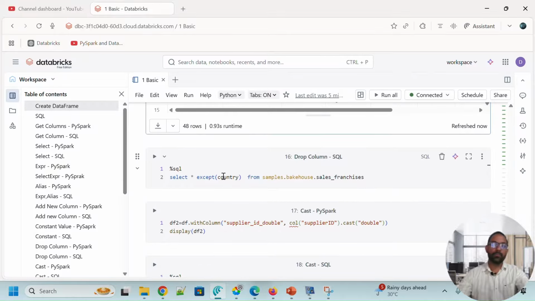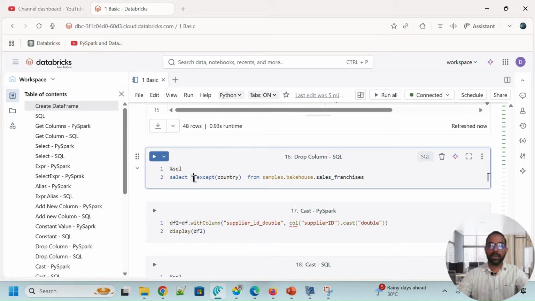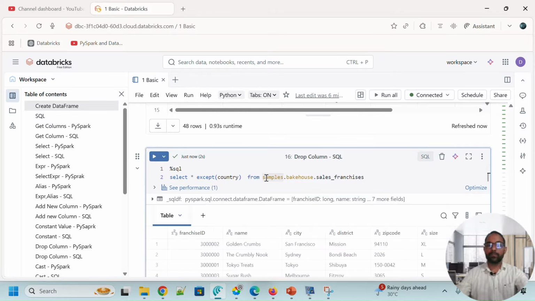And the same thing if we want to do it in SQL, then it is select star. Star means everything except country. So this except function is used to just exclude any of the columns. This way we will not get the country column and will get the rest of the columns.